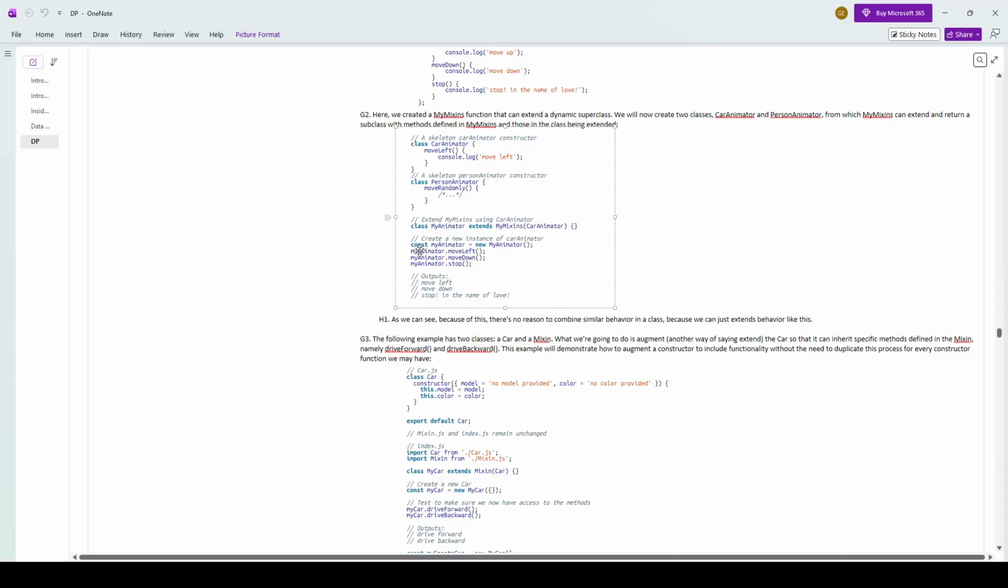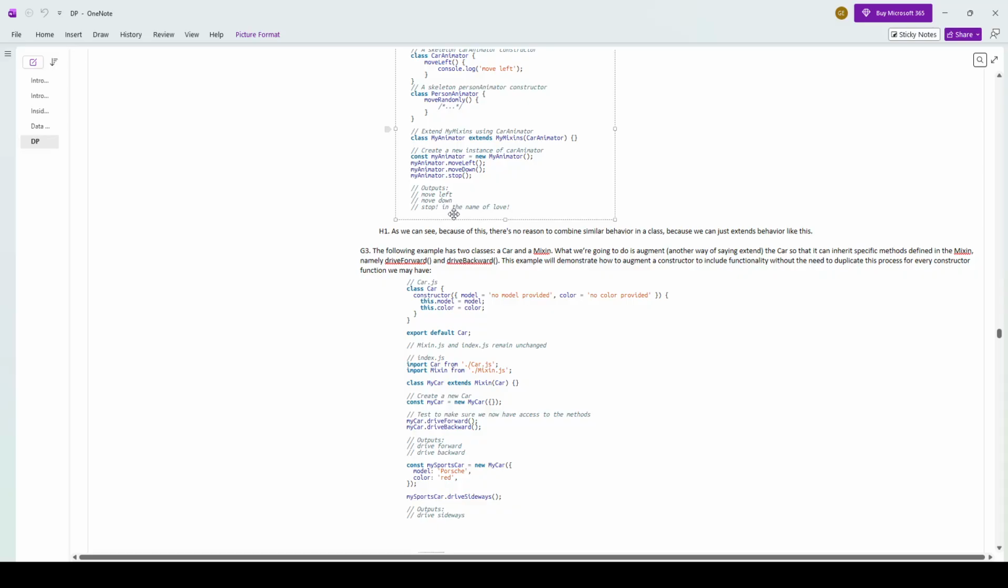When it is instantiated, all of the available methods inside it will be available. Now we can call those available methods separately, basically referencing them one by one: myAnimator.moveLeft, myAnimator.moveDown, myAnimator.stop. It outputs moveLeft, moveDown, and stop in the name of love.